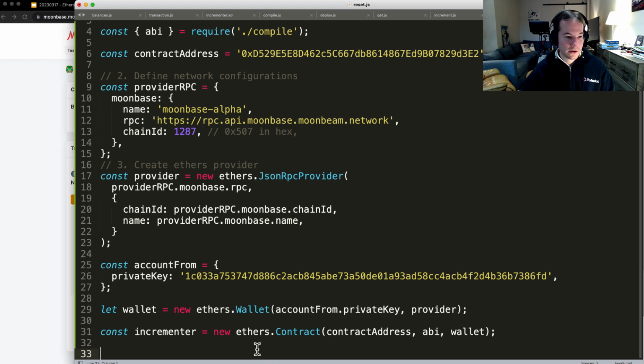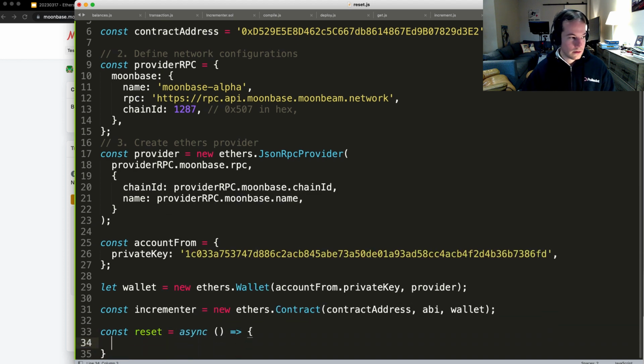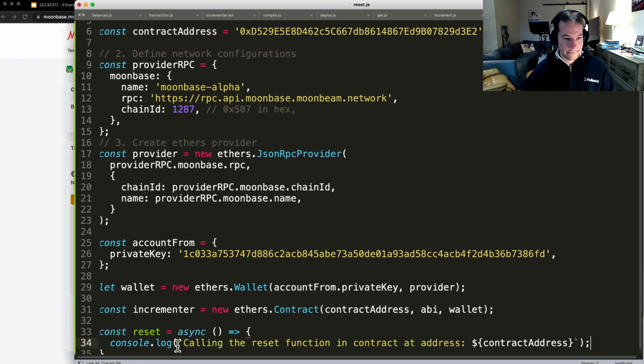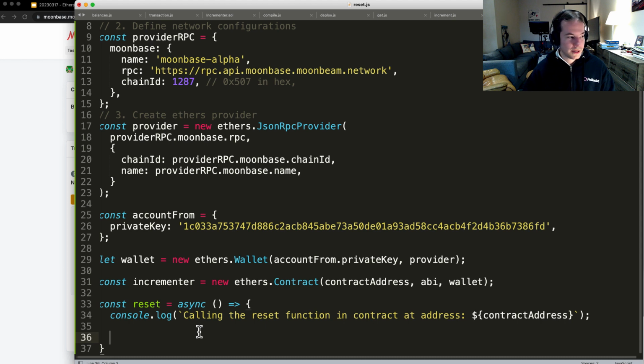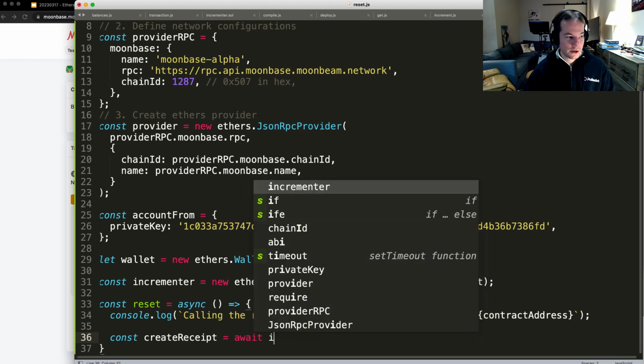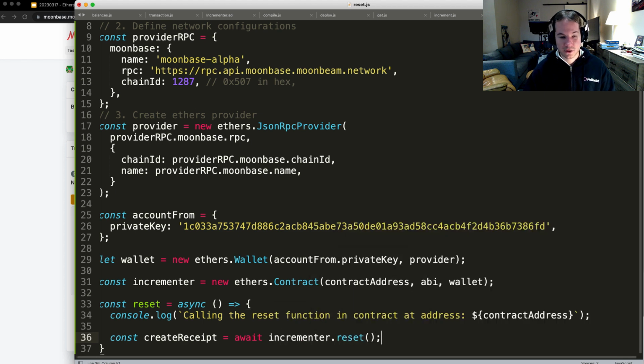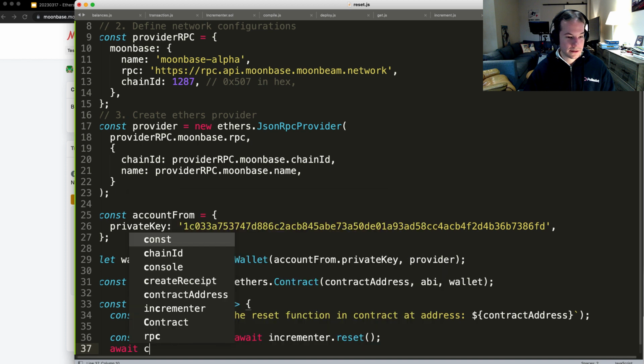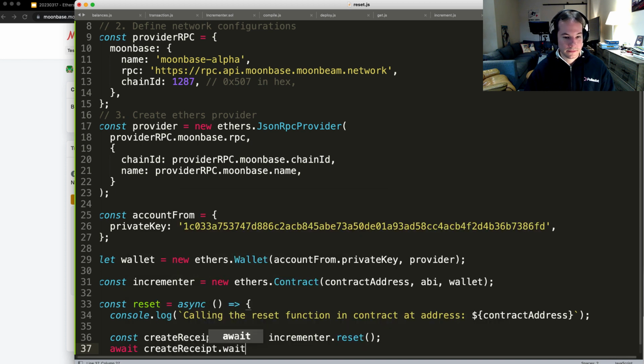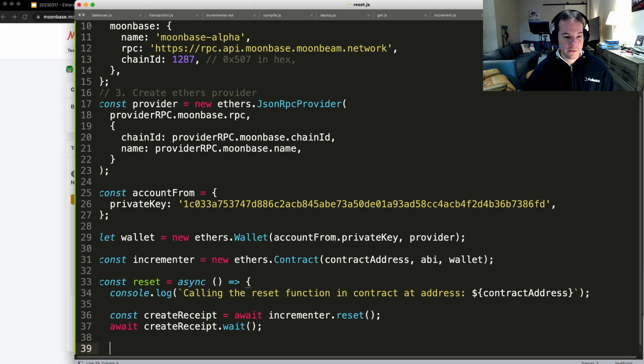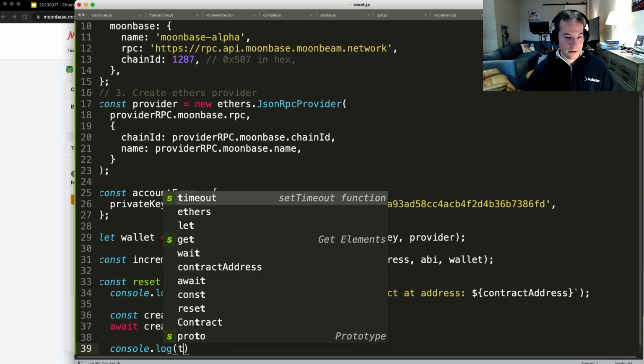And let's go ahead and create our reset function. It's going to be async as usual. We can log out what we're doing. That's always a good idea. And let's create our transaction. As usual, create a receipt, and we're going to call incrementer.reset. It takes no parameters. And then we want to wait for the receipt. And if it was successful, let's log out the transaction hash.